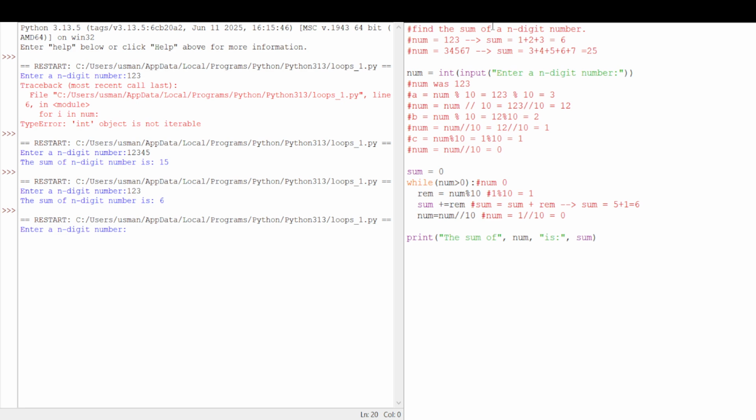So it says sum of 1 2 3. So this is the n digit number, right? If I enter this, it says sum of 0 is 6. Why is it saying sum of 0 is 6 when the sum of 1 2 3 is 6? The system should say sum of 1 2 3 is 6. The reason is we are taking this num and reducing it to a value of 0 inside this while loop, continuously.